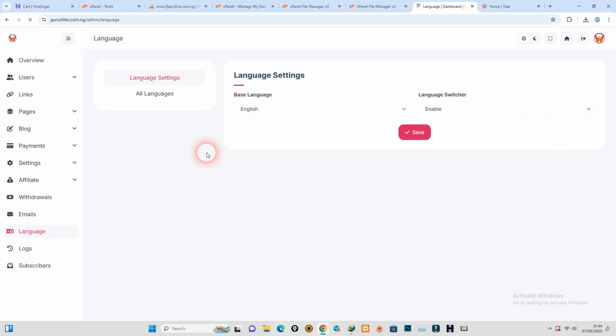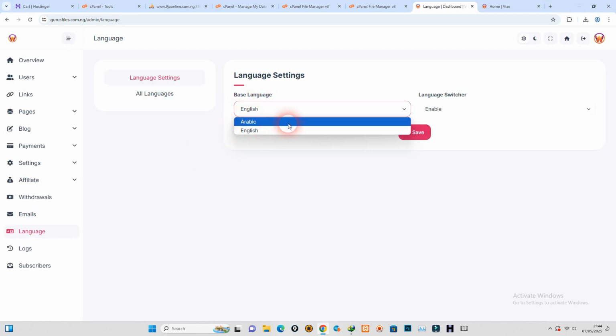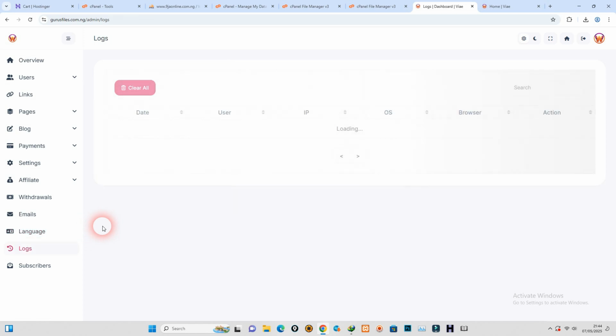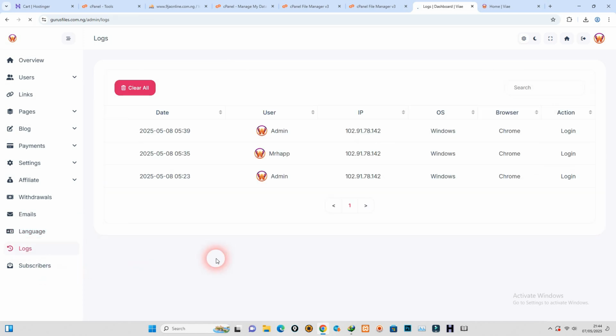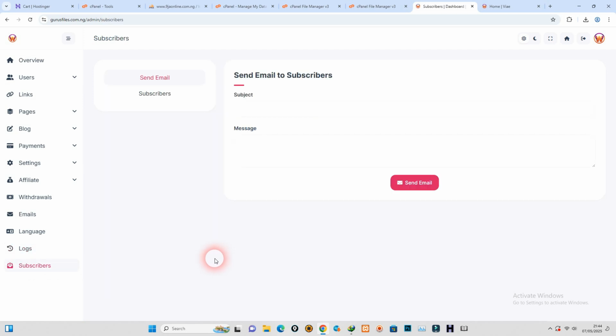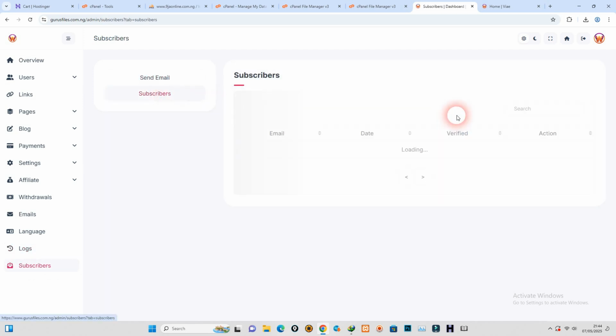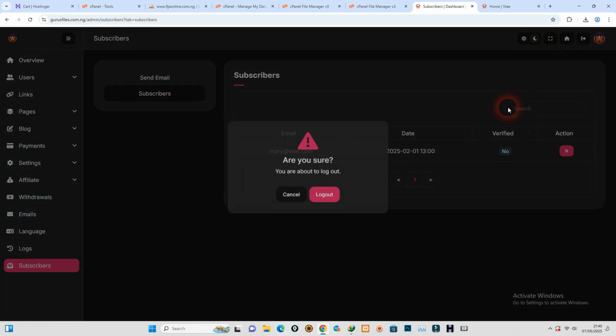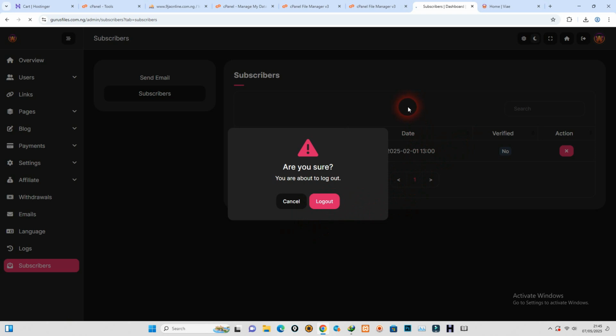Then the language. We only have 2 languages here. Then the logs, then the subscribe. People that have logged in, then they subscribe, then the subscribers. Okay, so let's log out and go to the front, to the other end.